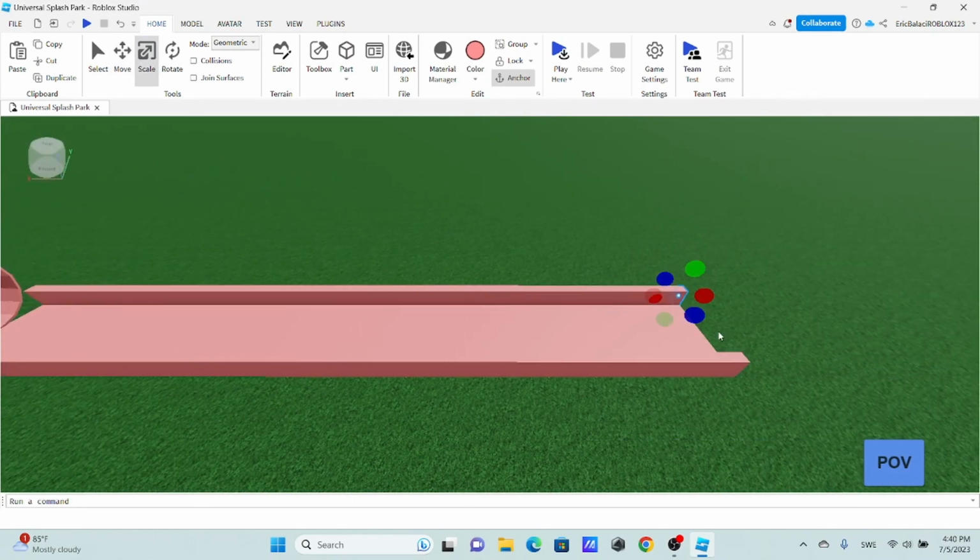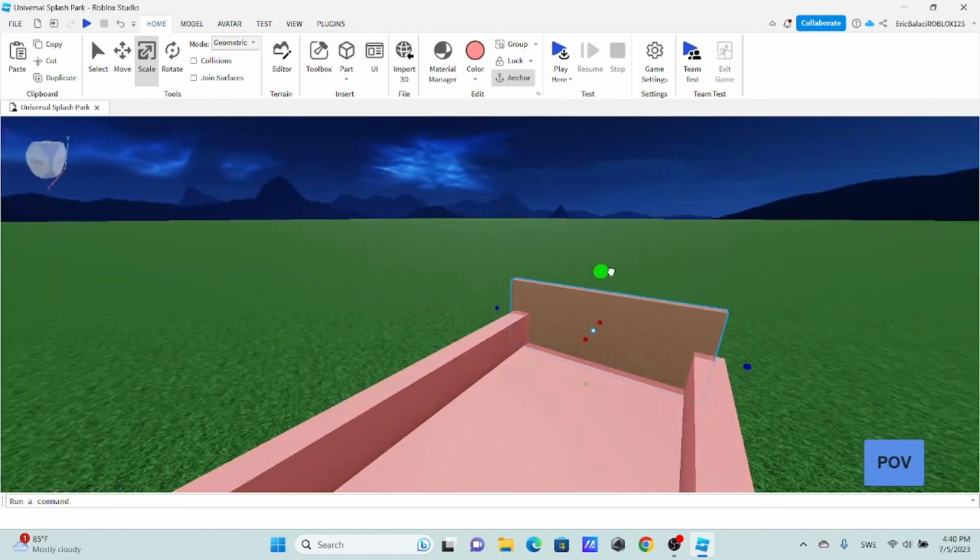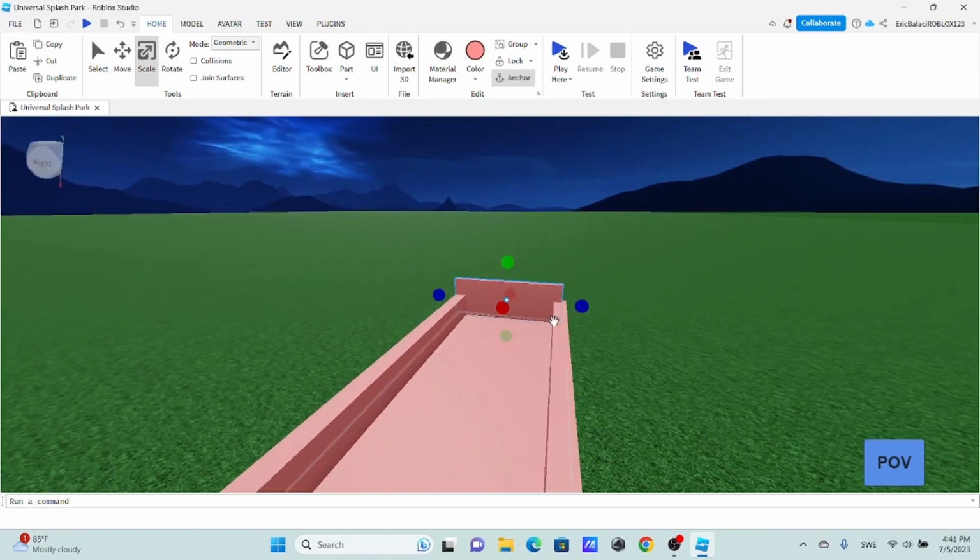Alright, and add another part right here like this. And I suggest if you want to make it more realistic, make it a little tall like this. It's prettier, in my opinion.